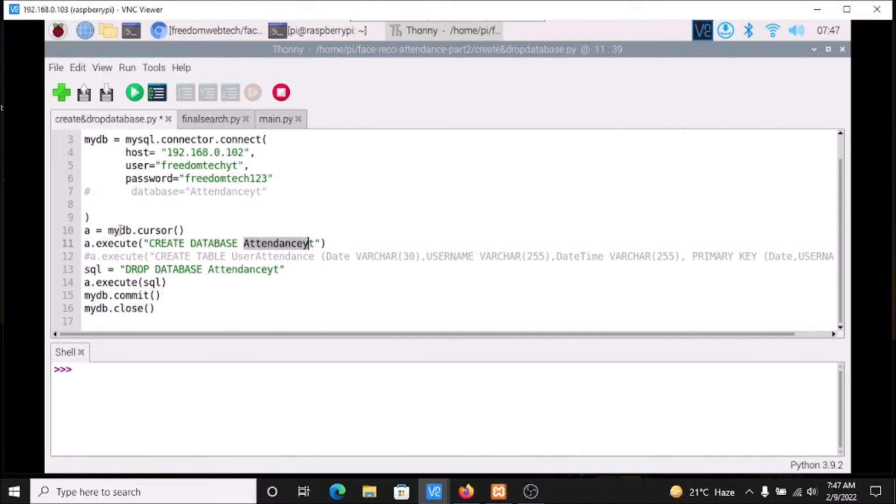Then a is equal to mydb.cursor, and then this is the drop database query, but right now we don't want to drop our database, we only want to create the database. So we also need to comment out the a.execute SQL, because SQL is basically the drop database query. So we only want this query, a.execute create database and the database name. That's it. So simply now we need to run our code. If I run the code and there are no errors, it means we have successfully created our database inside XAMPP.